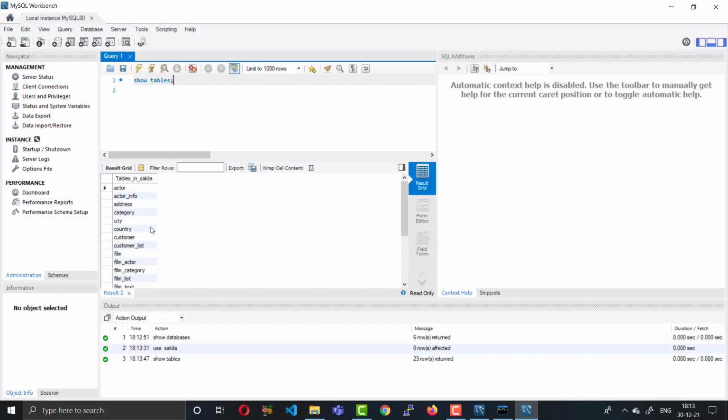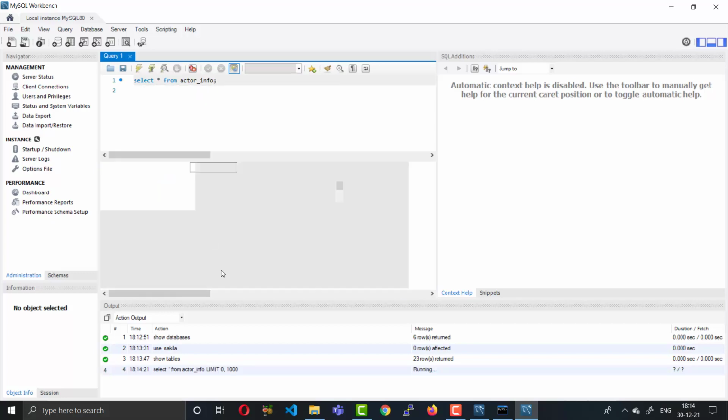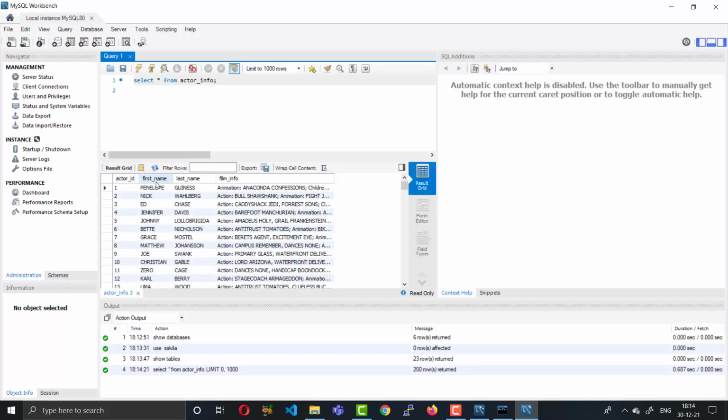These are the multiple tables, as you earlier saw in the MySQL command line prompt. Suppose you want to show information from a table: select star from, suppose I am choosing actor info. Star means all the columns of the actor info table. Just click, and now it is showing actor ID, first name, last name, film info. These are all the table information about the actor info.